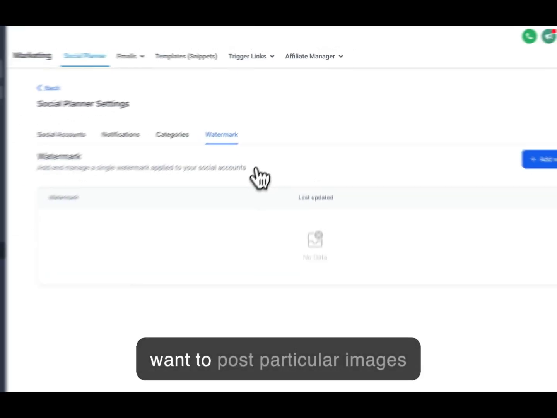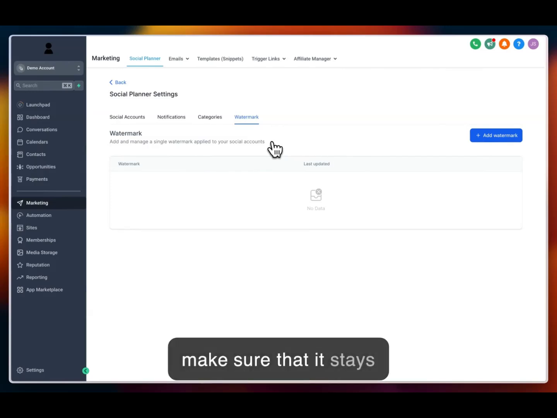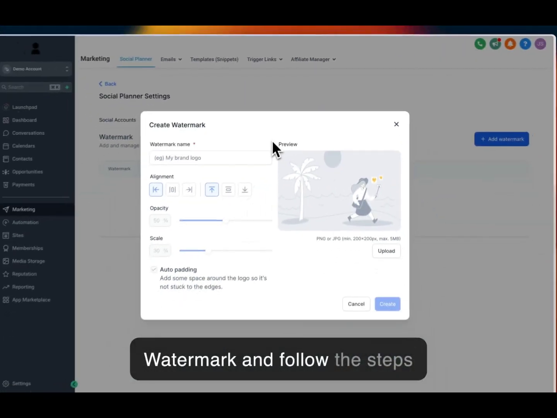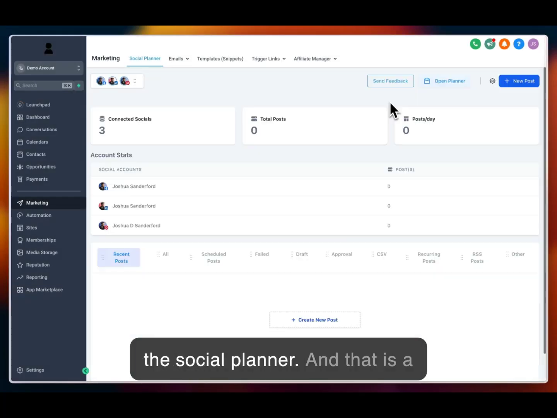Last but not least is the watermark page. If you want to post particular images or social posts and you want to add your watermark, a logo to make sure that it stays accredited to you and your business, you can add that watermark here. Click on add watermark and follow the steps to add those details to your post. Let's go ahead and click on back. And that is a quick overview of the social planner.